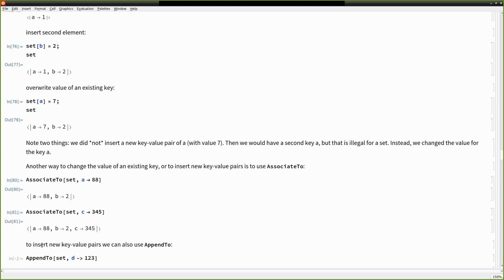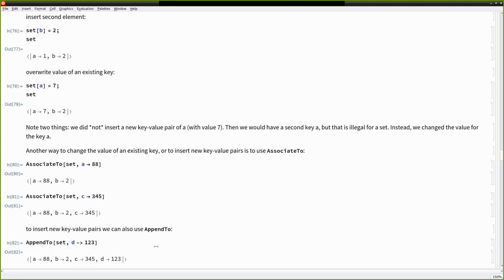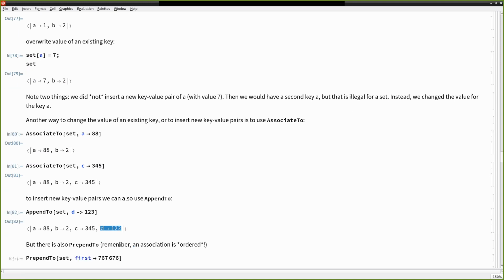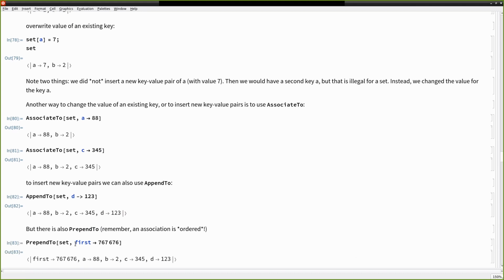To insert new key value pairs, we can also use append to. So let's append D goes to 123. Append means insert at the end, just like in a list. So it put D goes to 123 at the end of it. But there's also prepend to. Remember, an association is ordered. So if I'm now prepending, I'm getting the new element at the beginning of the association.